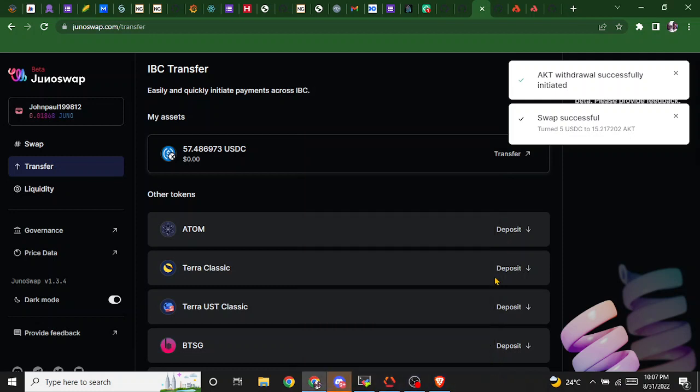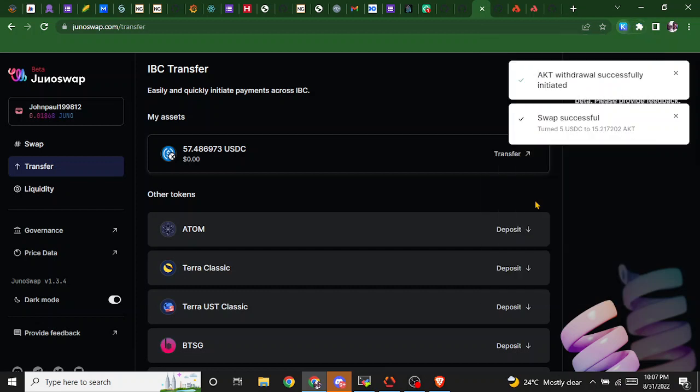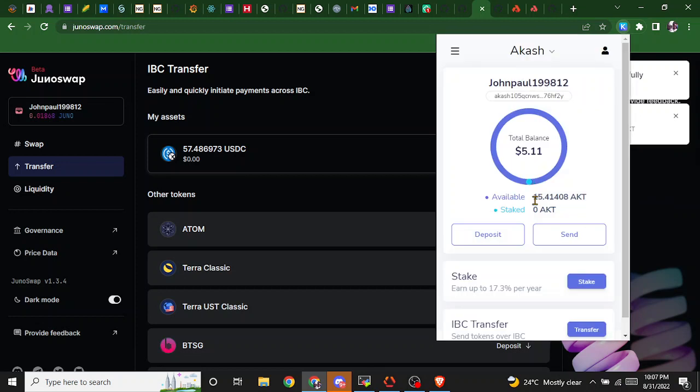It is done. Successfully initiated. So now you can check your wallet balance on Keplr. You see that 15 AKT is already deposited there. You can see 15 AKT.